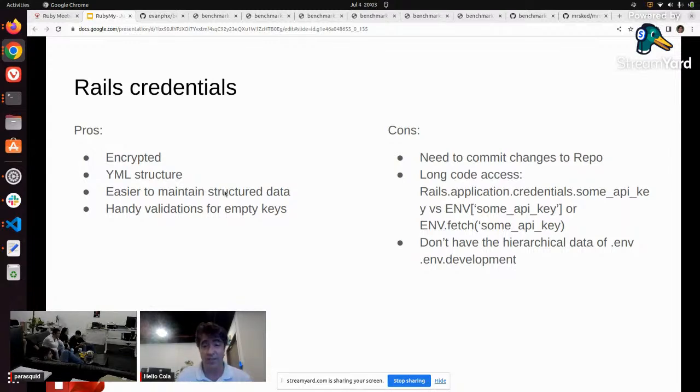But one of the side effects that I found was that in order for you to access, you need to do Rails.application.credentials.some_api_key versus the environment way, right? ENV.some_api_key, ENV.fetch, if you prefer one or the other, either one of the syntaxes. So this is a lot longer to put in the code. It becomes really ugly, in my opinion, compared to what I've been using for a while.